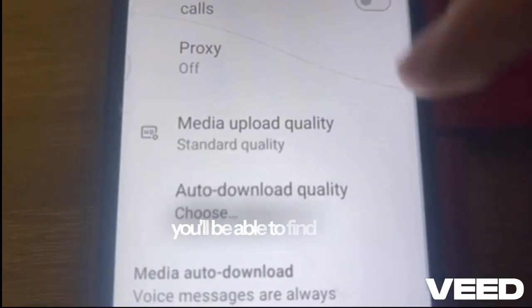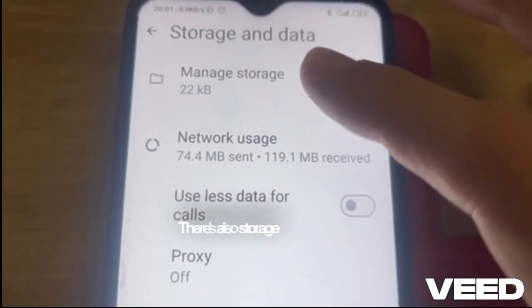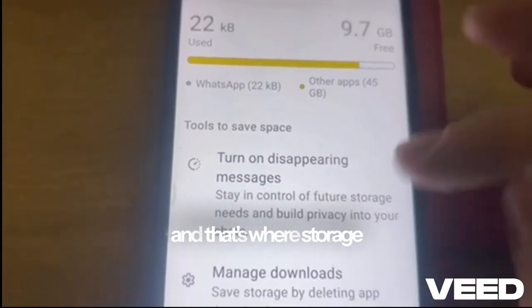After that, you'll be able to find them in your gallery. There's also storage management here, and that's where storage management will be. There, and all your downloaded photos will be here.